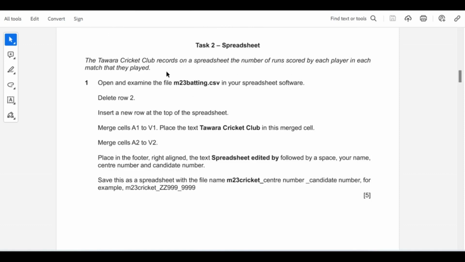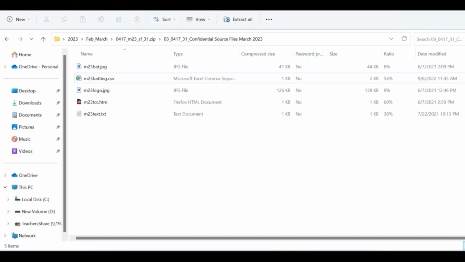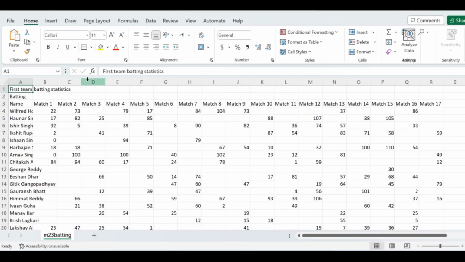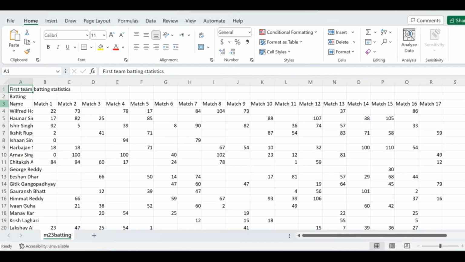The Tawara Cricket Club records on a spreadsheet the number of runs scored by each player in each match that they played. Number 1. Open and examine the file m23betting.csv in your spreadsheet software. So we'll open that file, m23betting.csv. This is the file.